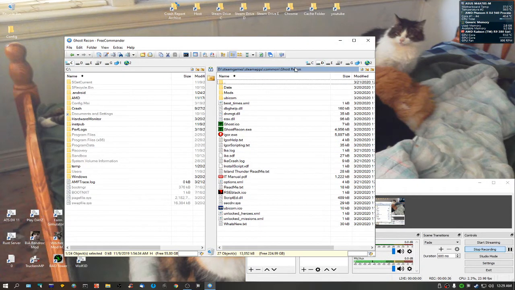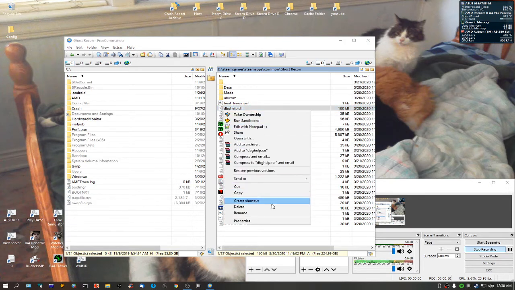Go to where you have Ghost Recon installed. You see this file here? dvghelp.dll. For some of you, it's not going to have .dll. It's just going to have it. Anyway. Right click on it.